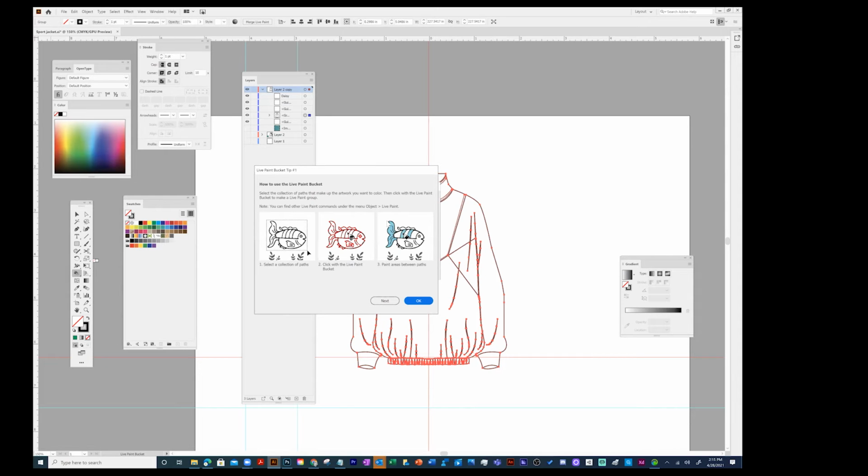Tips. This was the old prompt we used to get. So you see, we used to get this, select, and this is literally how they told us in the days before. This is where they buried this. Select a collection of paths, click the live paint, and paint the areas that you did. Now, that's what we were doing. You see, we selected everything and we did that.